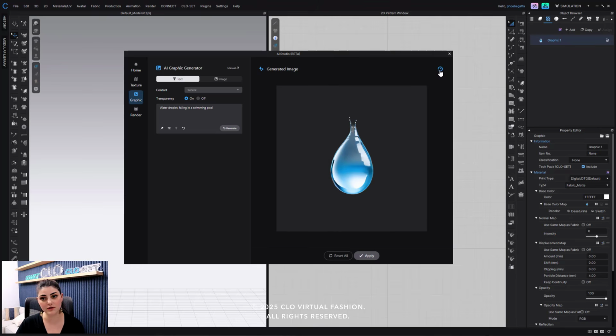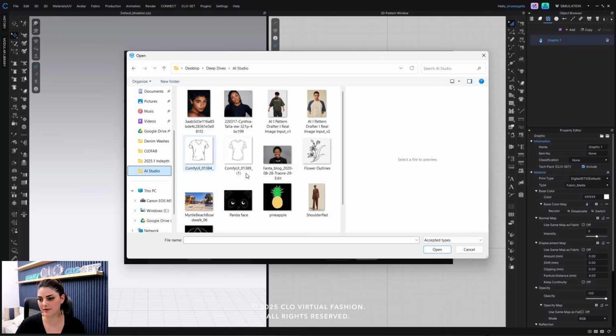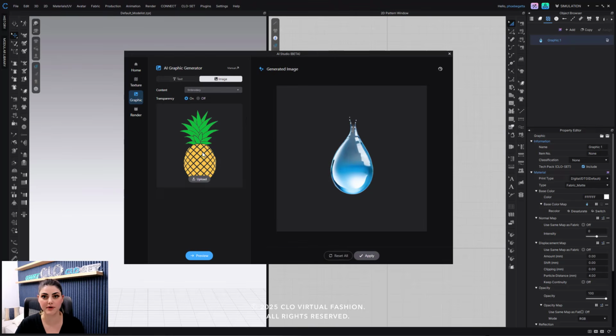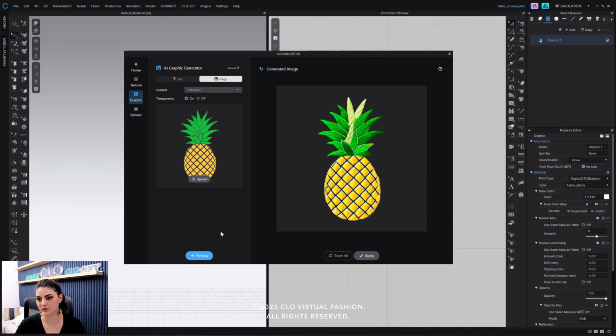I also can go into this image option, and this is new, this is cool. I can go into the image option here, and I can say for content, I want this to become an embroidery. I'm going to upload, and let's say this pineapple, and I want to change this pineapple into an embroidery pineapple. So then I'm going to hit preview, and now I have this cool embroidery. I can then hit apply, and again, this will create it.